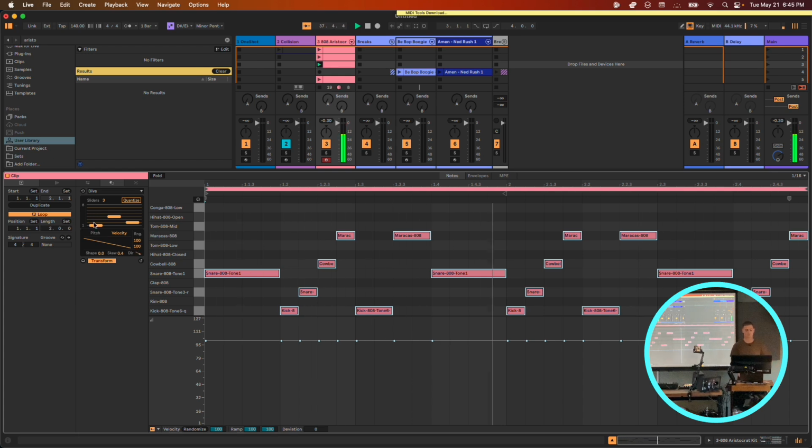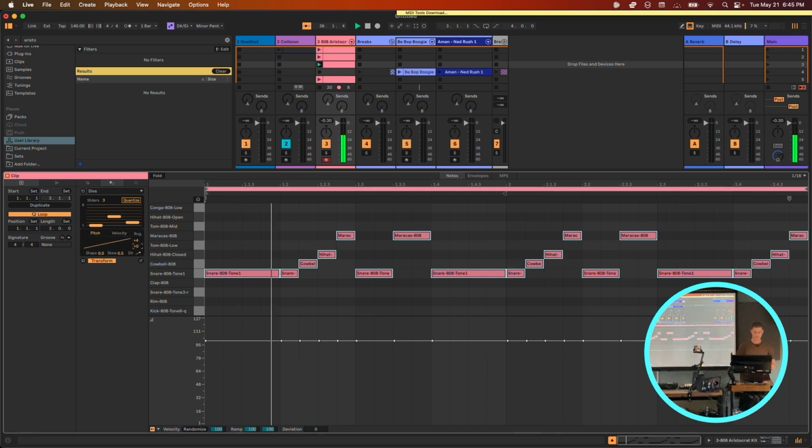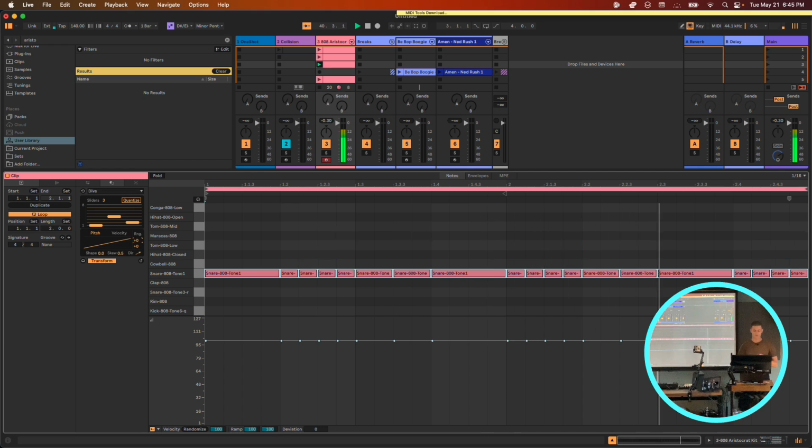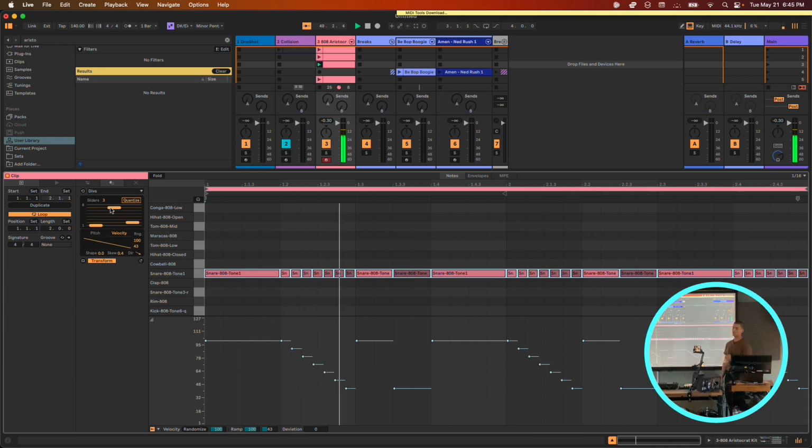And the velocity is cool because if we have, let's say, 0 and 0 again, so no pitch, which in this case is the sample, we can get these nice little rolls with the velocity.